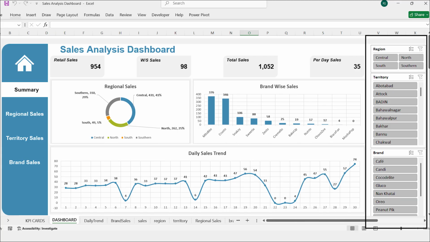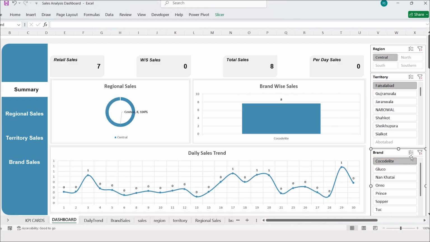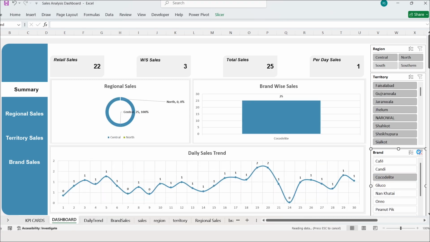focus more. On the right side, you can see filters: region, territory, and brand. With these filters, we can easily check data for any specific area or brand. Just click on the buttons and the entire dashboard updates instantly. That's the beauty of interactive dashboards.